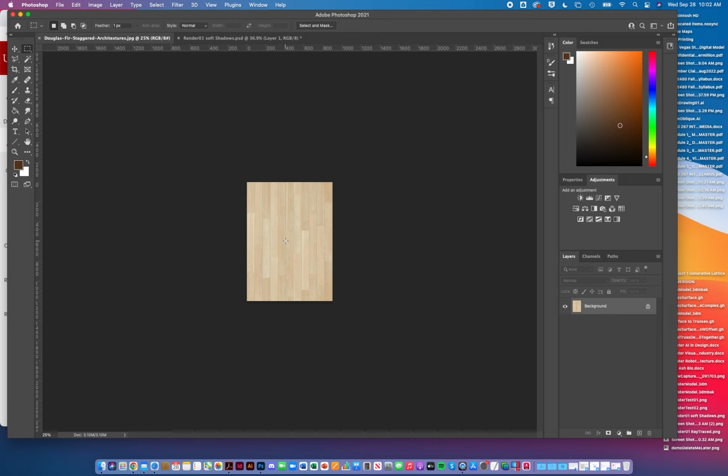So first thing I'm going to do is enlarge the canvas size. Then when I make a copy of this, I can just start pasting it and tile this out to make it much larger, right? Until it matches the scale that I need for that ceiling.